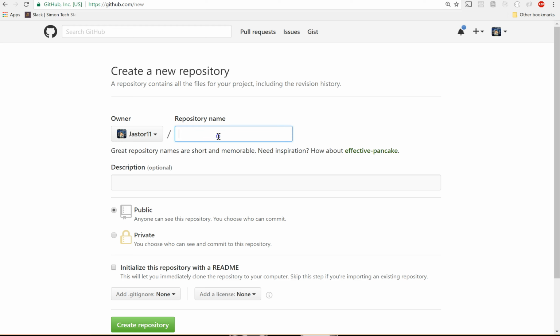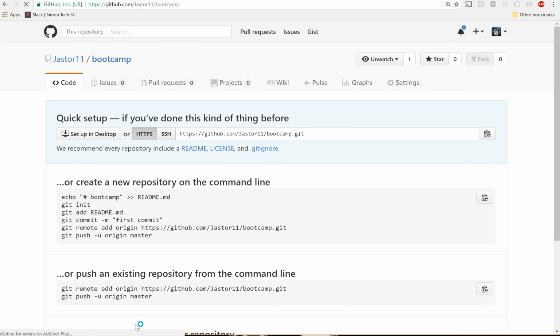So click new repository. When you do that, for now, I'm going to name it Bootcamp. I'm going to make it public. And I'm going to click create repository. When you create the repository, it'll pop open with a bunch of stuff for you, and it'll tell you exactly what you need to do.